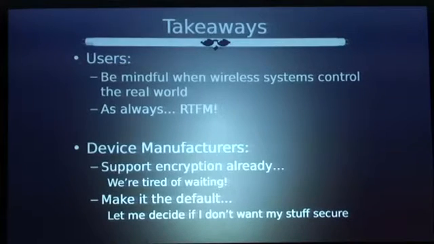All right, so in the takeaways here, as users, when you are connecting things in the real world to the network, you have to be mindful of what would happen if someone got into your system, because physical damage is now a possibility in this Internet of Things. And then read the manual, of course. All pages of it. And the takeaway for the device manufacturers is just use encryption. If it's wireless, use encryption and make it the default, period. There's no reason not to.